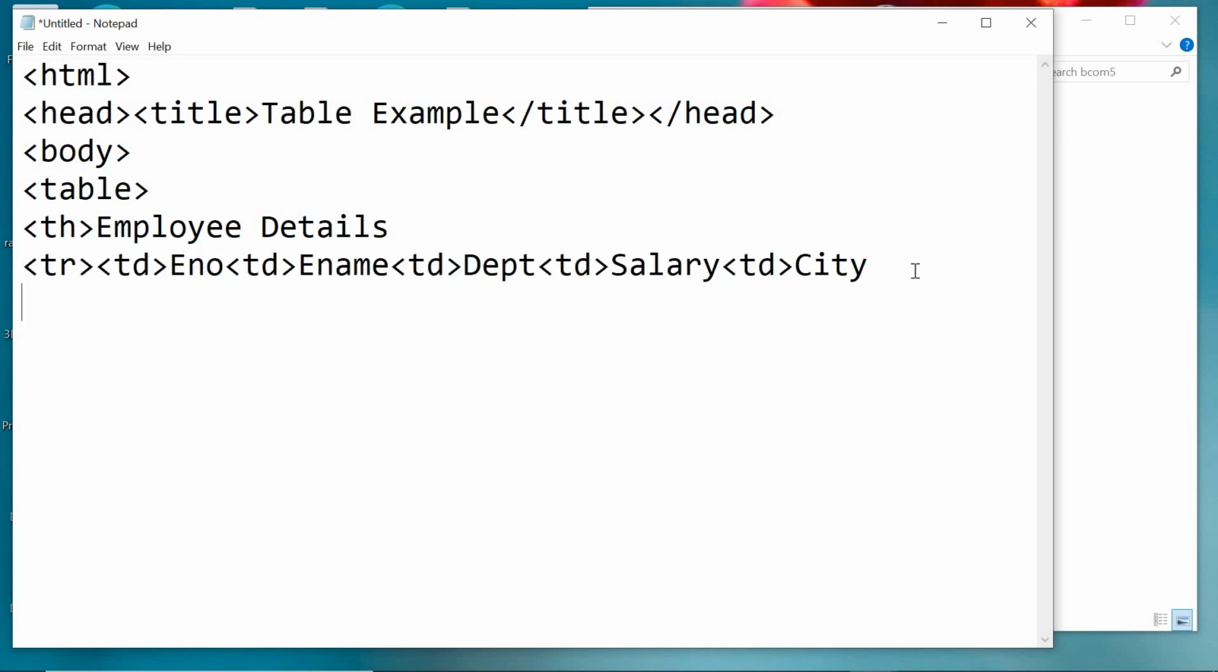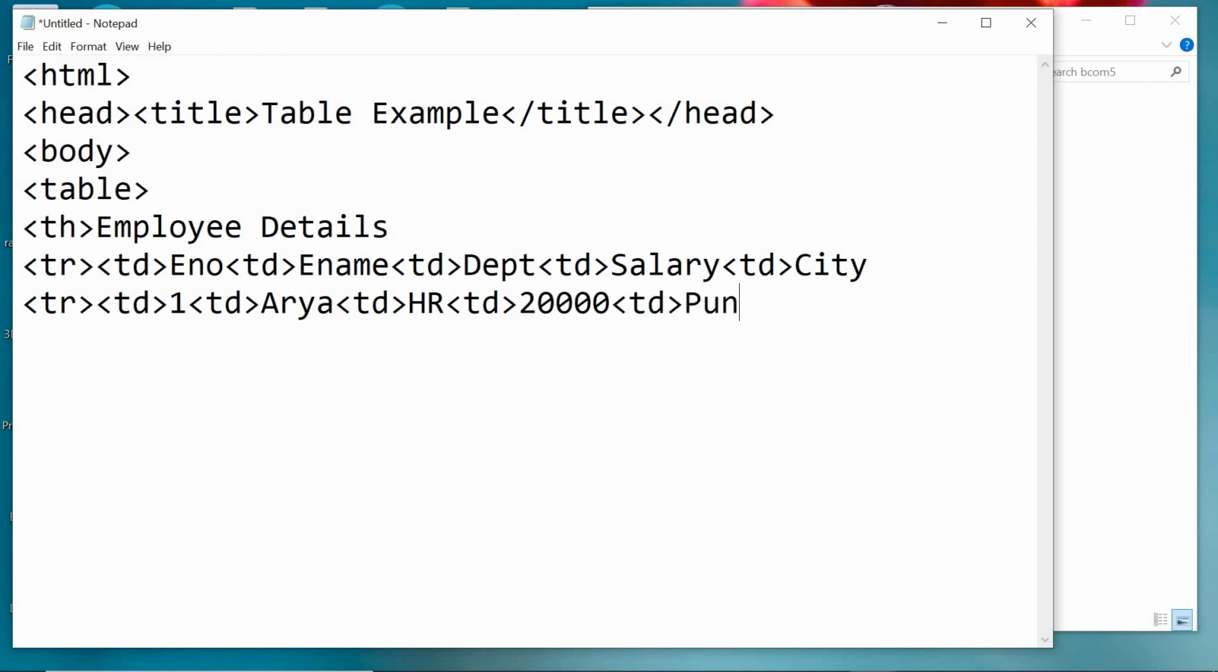Right now we will enter data for each column heading. tr, then td, employee number will be 1. Then td, name will be Arya. Then td, department will be HR. Then td, salary will be 20,000. Then td, city will be Pune. Even closing of tr tag is optional.